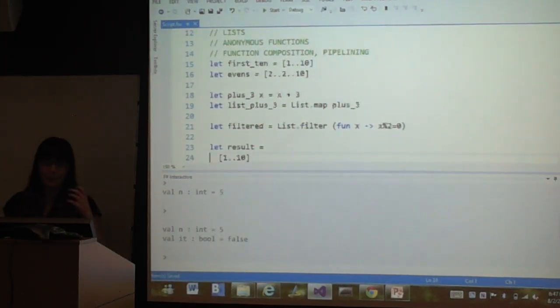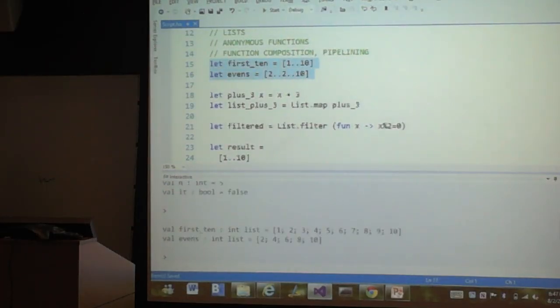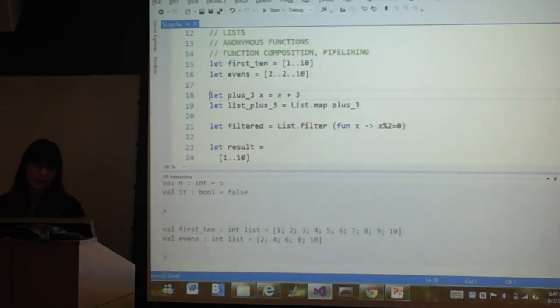So the way you declare lists is just in brackets: first number, 2 periods, last number. Very simple. If you need a step in between, evens, starting at 2, every second number, that'll be 2, 4, 6, 8, 10. You can run this. It just creates the 2 lists. A very simple let plus3 x equal x plus 3. Very basic.